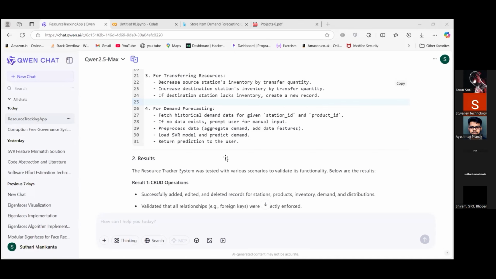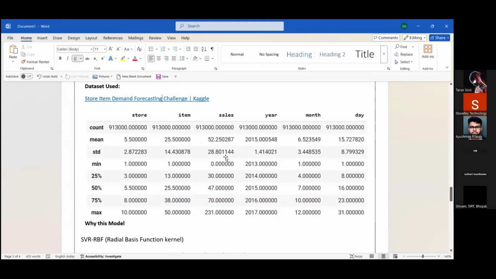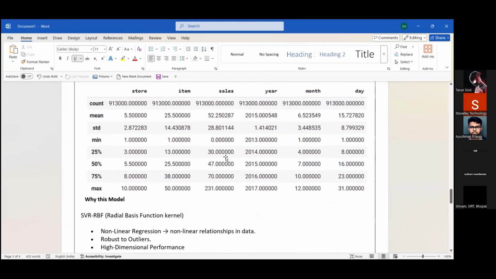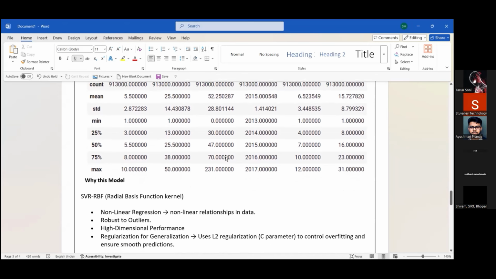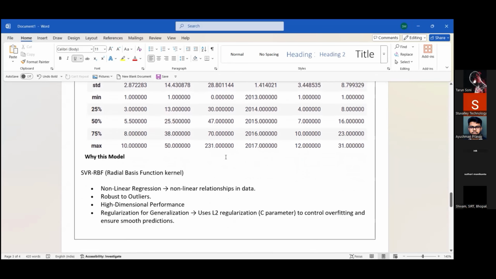It simply contains data such as store, item, sales, and the date, where I have split the date into three parts: year, month, and date. The original data set consists of 913,000 records. I tried to train the model on all of it, but it took a very long time, so I took only 913 records and trained the SVR model with the RBF kernel.